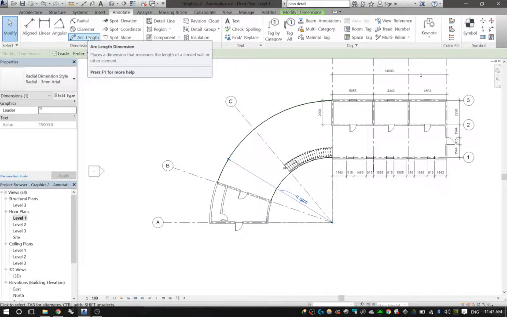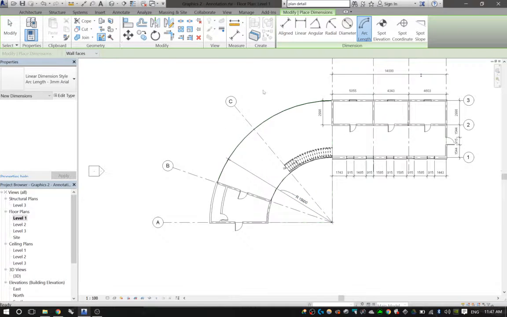The other thing that's important for something like this becomes arc length, which is just how long this curve is.